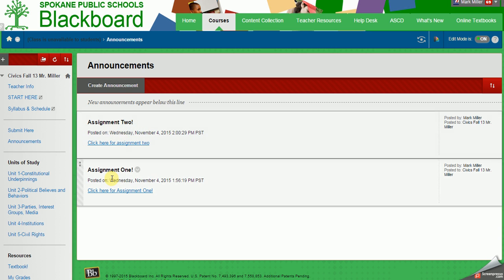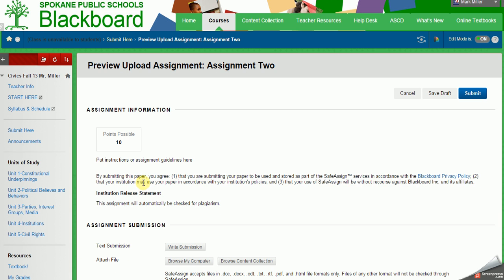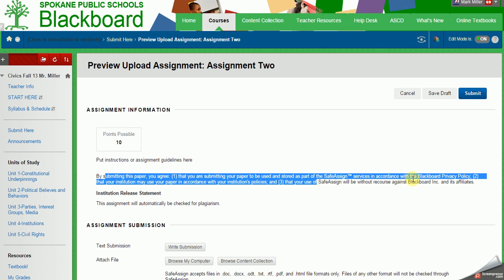and here's assignment 2, here's assignment 1, and if I hit assignment 2, it takes me to that other assignment where I typed in put instructions here or whatever I typed. It says put instructions right here. And this is just a disclaimer that they're putting into Safe Assign. That wouldn't be there if I didn't click the Safe Assign.